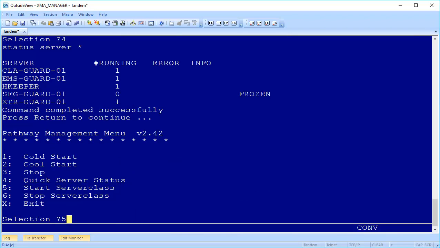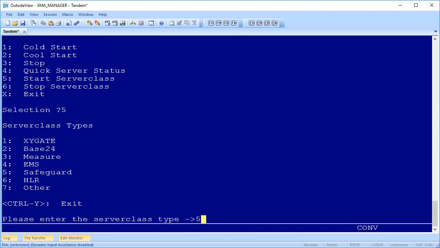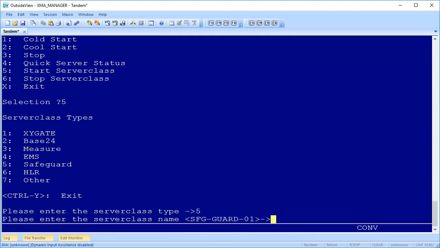To start up the Safeguard mover again, we enter option 5. Here we have to enter the number that corresponds to the server class type that we want to start. Since we stopped the Safeguard server class, we will enter option 5 for Safeguard. Since we just recently stopped the Safeguard server class, XMA Manager assumes we want to start that one and puts it as our default. We are going to press enter to accept the default.